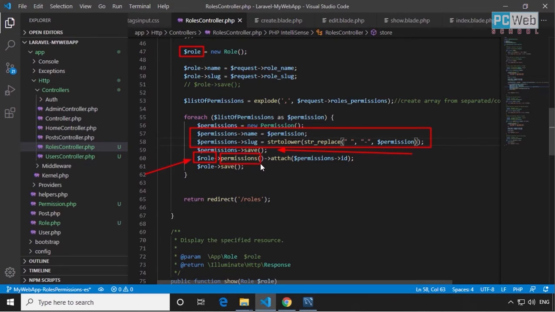Remember, we have created this permissions relation method in the role model, and then we use the attach method of Laravel with the permission ID as a parameter, and this will create the relation, and then we save it. So this is what these last two lines do: create the relation between permissions and role.